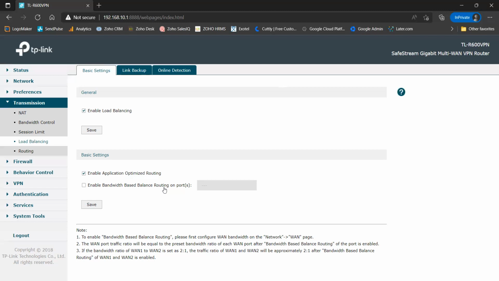But for this video, if you want to balance load, you enable load balancing. If you want aggregation, you disable load balancing.